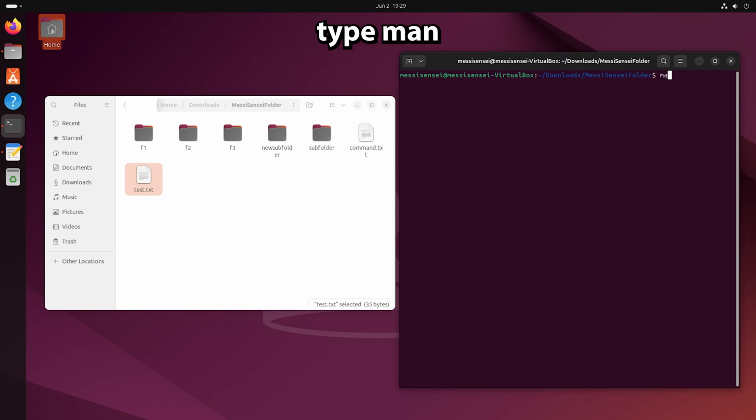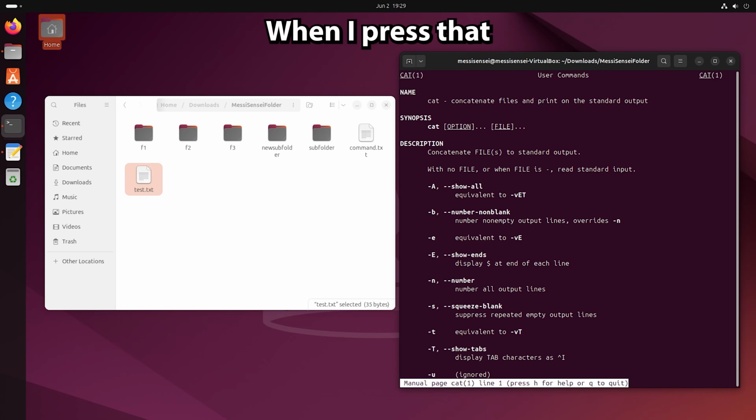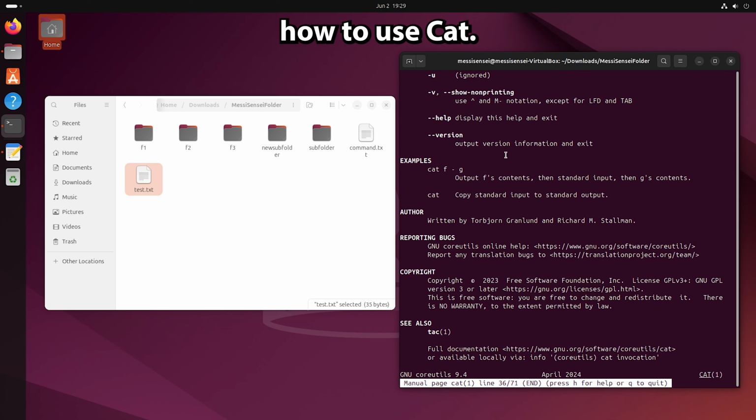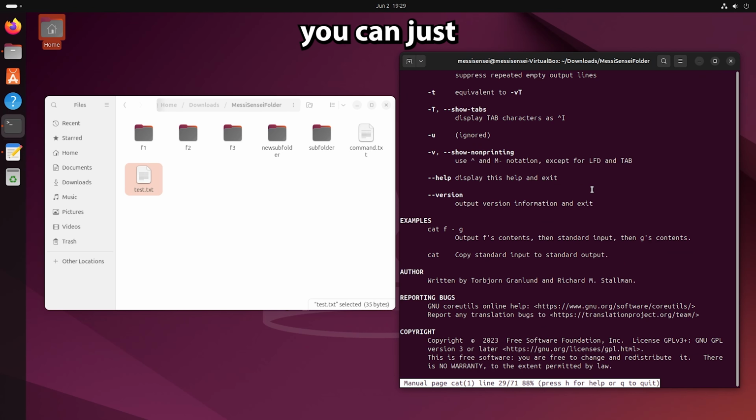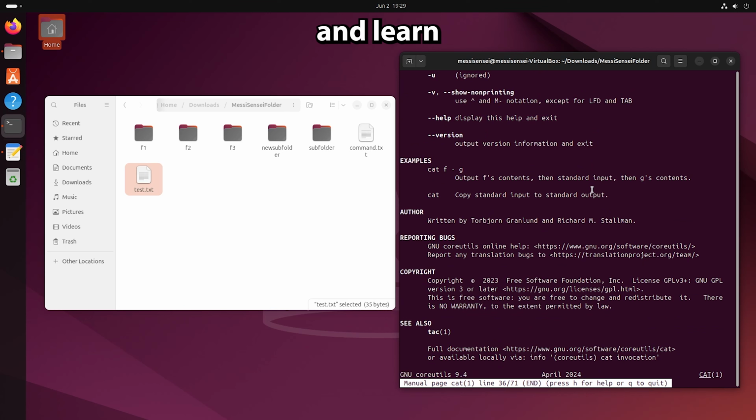So you can just type man, which stands for manual, and then you can type your command here in front of it. So we just use cat. Let's just try this, man cat. When I press that, it's going to give me a lot of information on how to use cat. So if you want to learn more about cat, you can just search it and learn more about cat here.